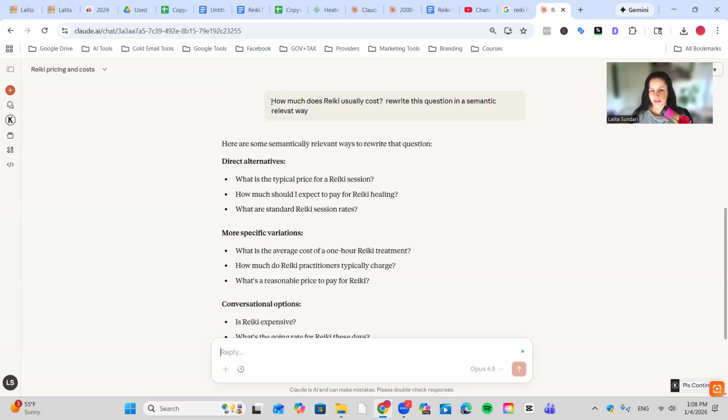So this is basically the prompt itself. Rewrite this question in a semantic relevant way. What is the typical price for a Reiki session? How much do you expect to pay for Reiki healing? What are the standard Reiki session rates? Okay, so we're gonna use this one. How much do I expect to pay for Reiki healing?